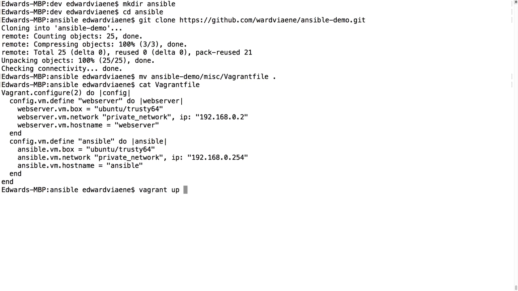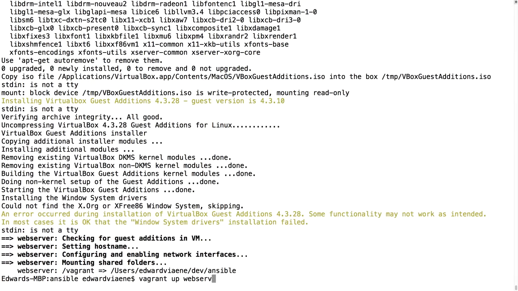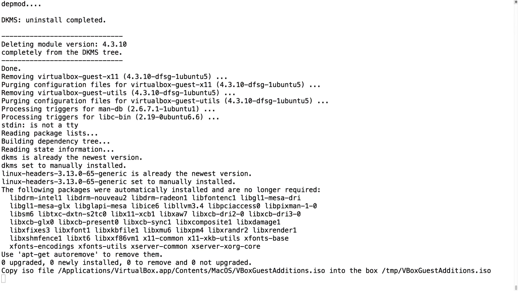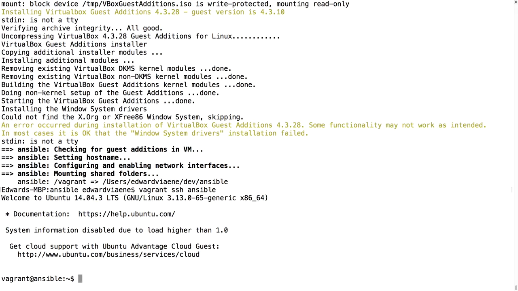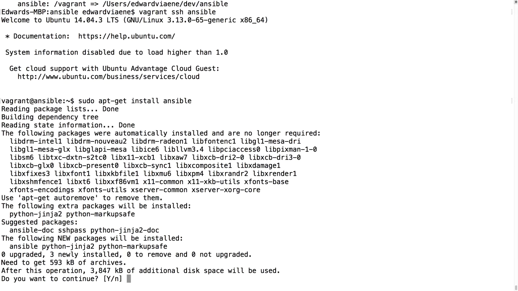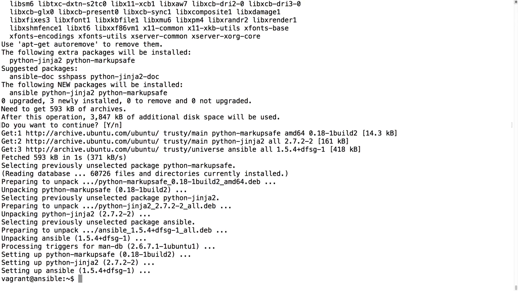We're going to bring the boxes up: vagrant up webserver, and vagrant up ansible. Both machines are now up, so I'm going to do vagrant ssh ansible. I'm going to install Ansible. I used apt-get install to do that.